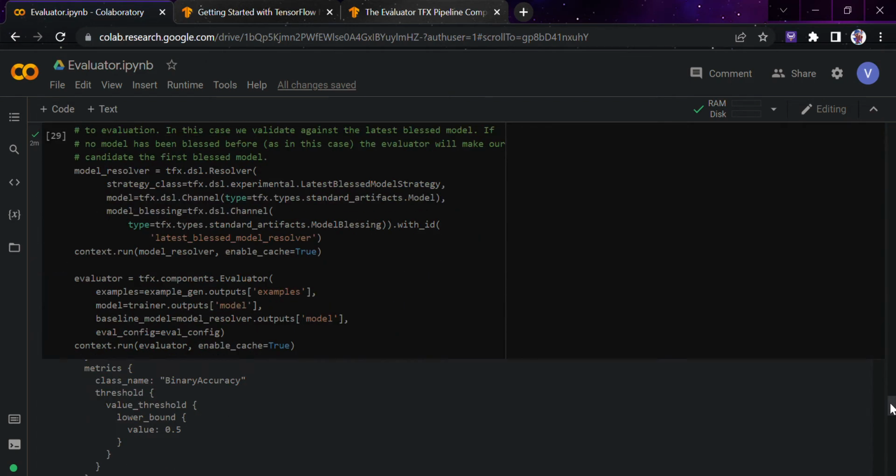For giving that, we have done tfx.dsl.Resolver. In this case we would validate against the latest blessed model. We have only one model here, but suppose you are working for a client in which you have trained 2 to 3 models, and you want to test which model would fit better in your pipeline, because you obviously want to give the best to your clients. So for that purpose, model_blessing equals tfx.dsl.Channel, inside which you are giving all the resolutions, and context.run evaluator equals tfx.components.Evaluator.